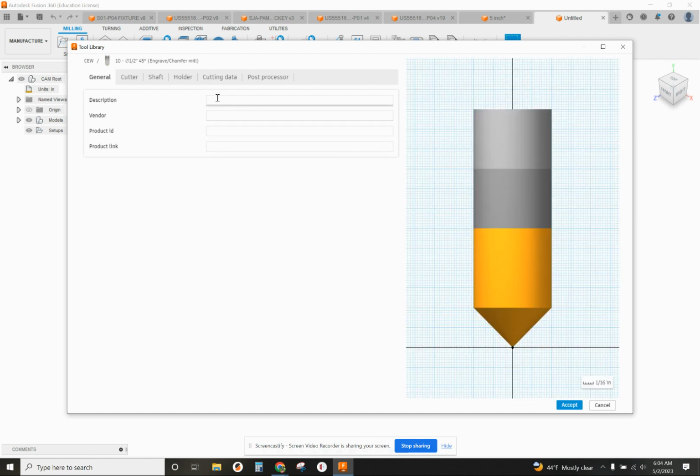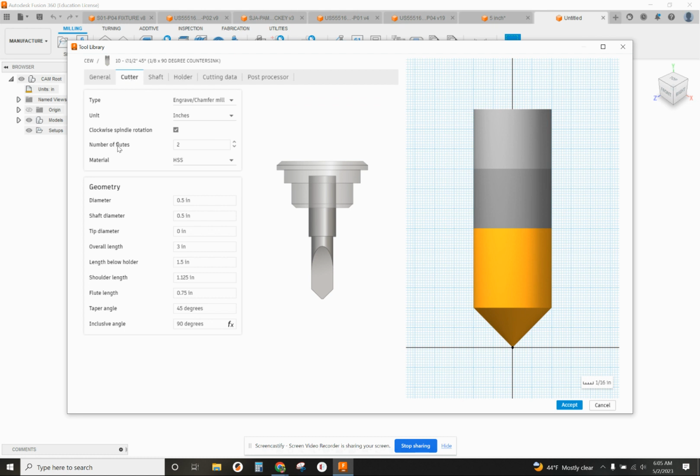All right, so we're going to put in our description, which is a 1/8 by 90 degree countersink. There we go. Right, 1/8 by 90 degree countersink is our description. Go to our cutter information.